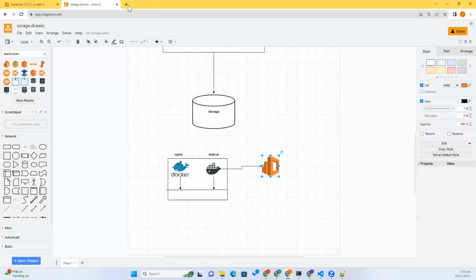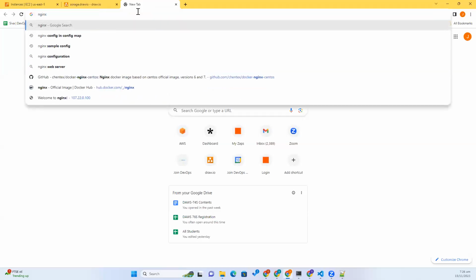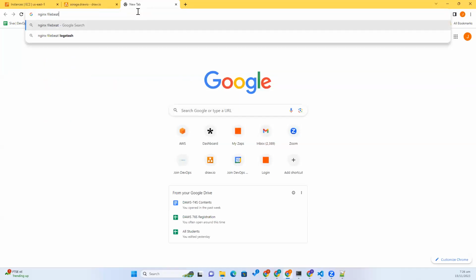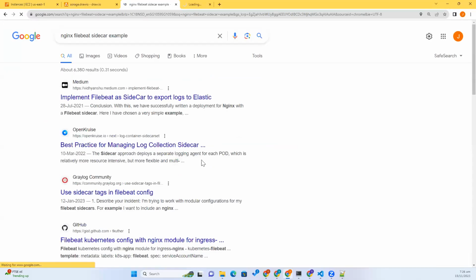So now I will show that example. Nginx, something called a FileBeat sidecar example. If you just type like this, maybe you'll get something.